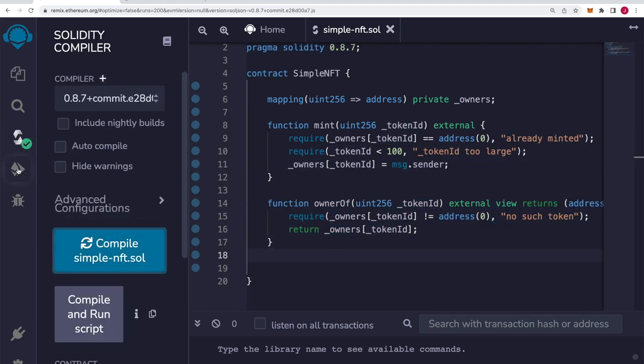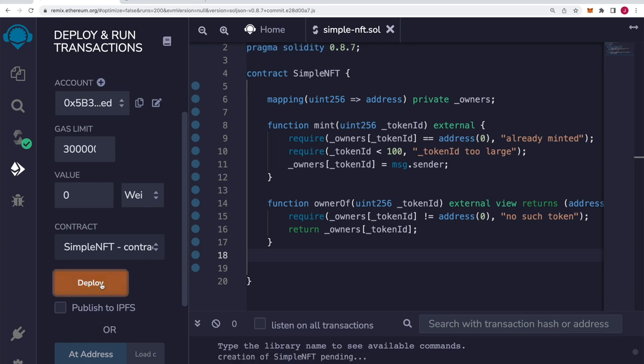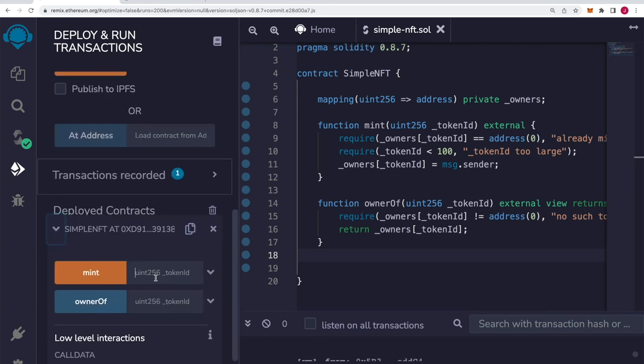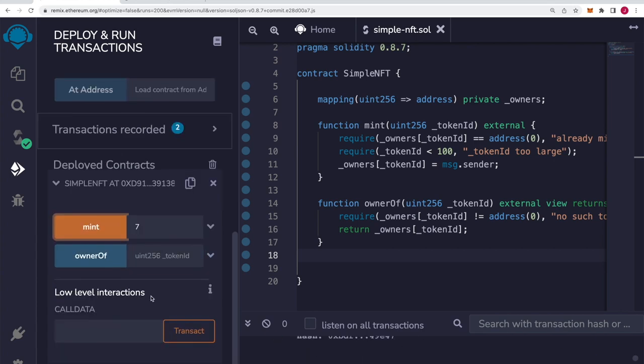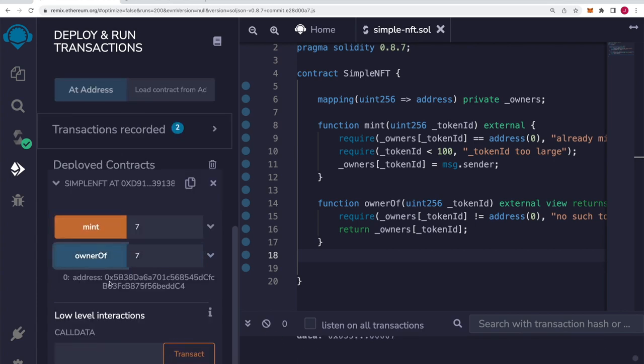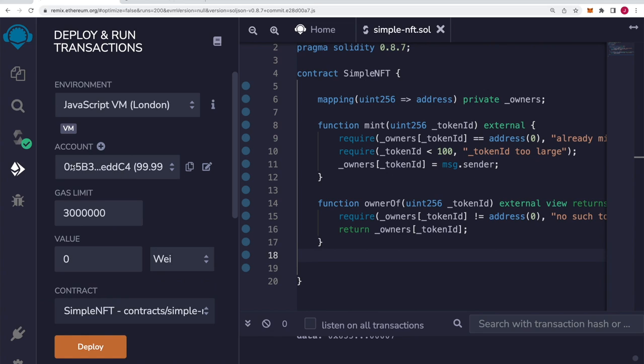So I'm going to compile, and I'm going to deploy this. Now, let's try it out. I'm going to mint token ID 7 for myself. I mint, and who is the owner of token 7? Well, it's going to be 0x5B3, which is, of course, the default first address inside of the Remix environment.